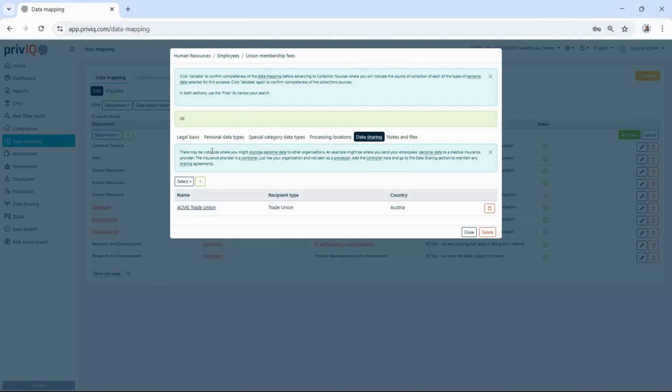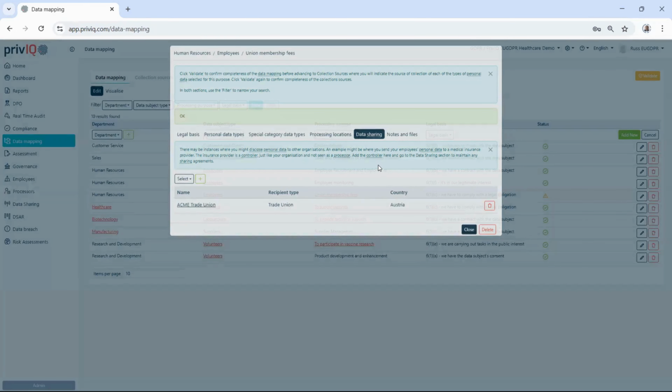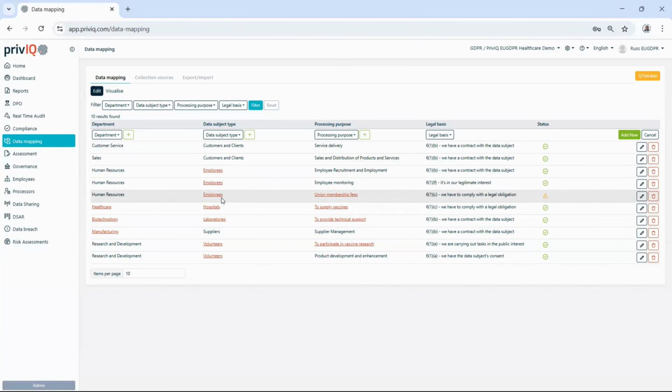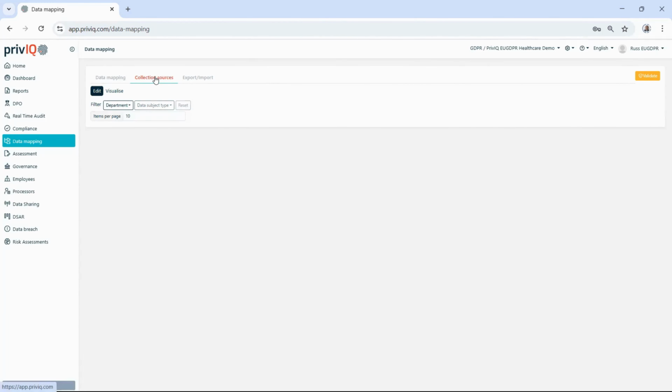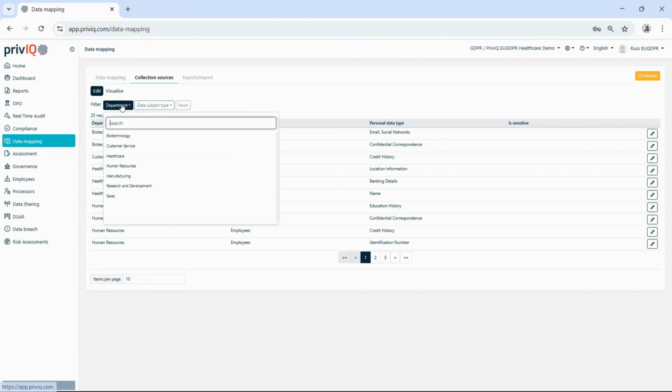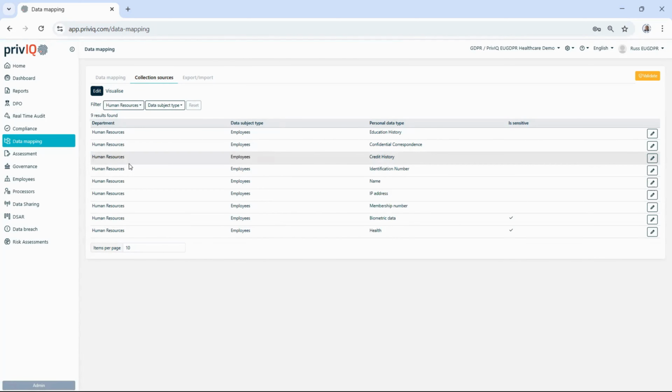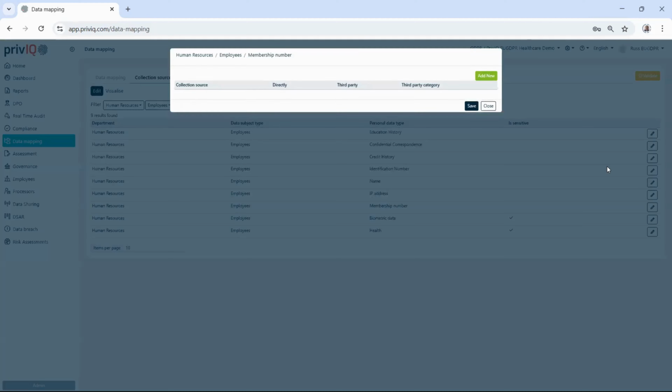Okay, so we're done with the data mapping tab. What we still need to do is, you see, it's not complete. There's the union membership fee, so the status is not complete. We need to go to the collection sources. And remember, it was for HR, and it was an employee, and it was the membership number, beg your pardon, that we now need to go and add.